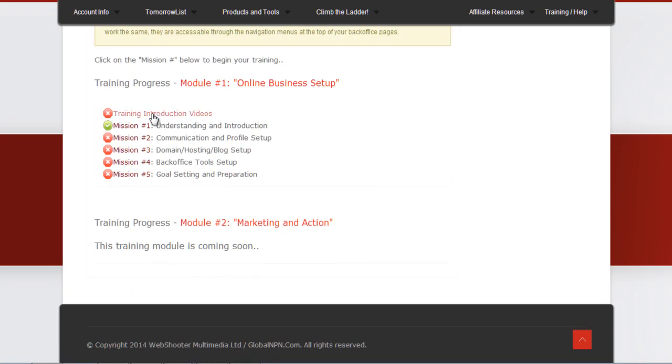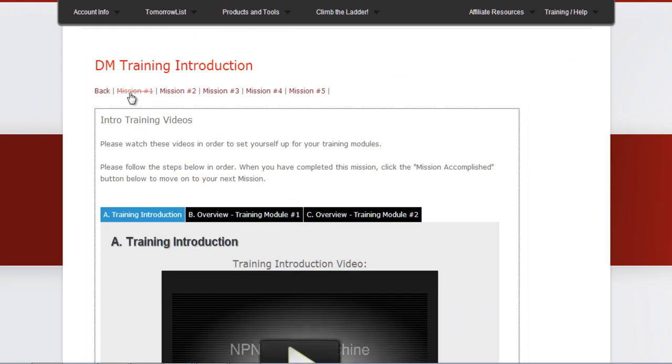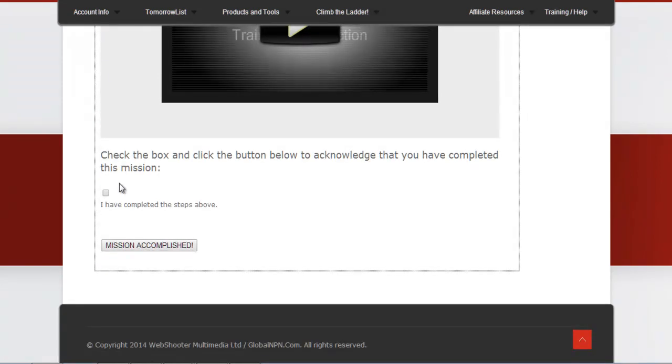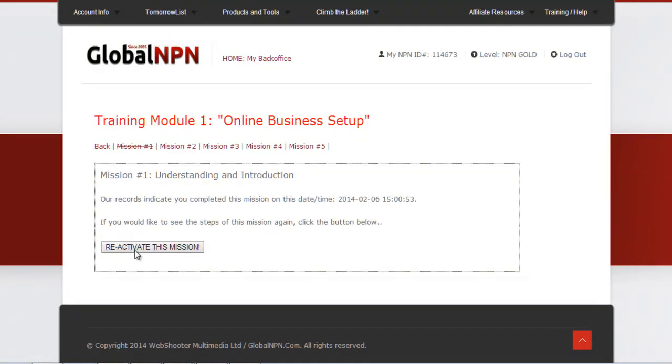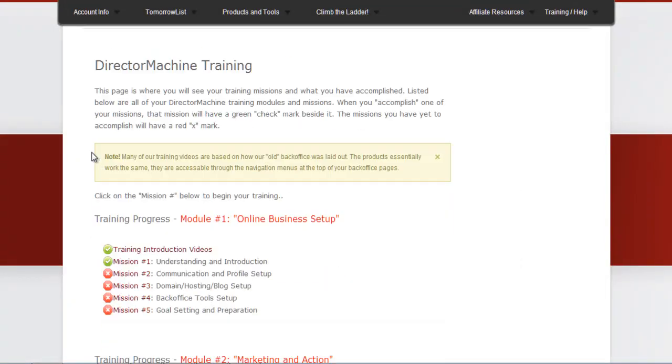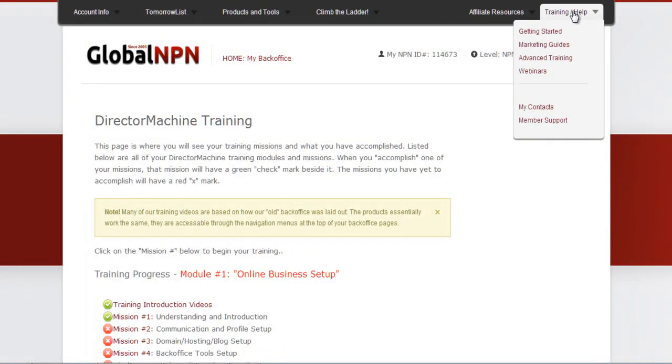For instance, if I came in here, as you can see, since I finished mission one, I just check it after I read the video, and then I go on to mission two. It'll tell you mission one has been completed, go on to mission two. You have to reactivate the mission if it's been a while. It's a really cool concept. I really love the way the training works. Once you finish the training, you'll see this little green check mark. That just shows that you finished the training. So that's how you go through that.